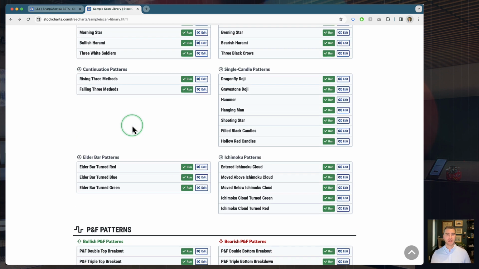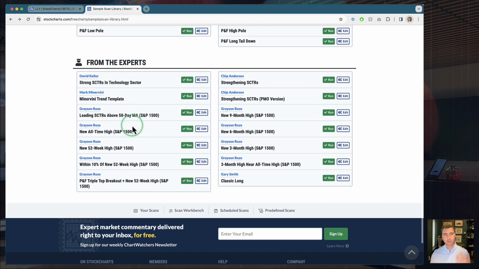So if we scroll down this page, you'll see that under From the Experts, we've actually added a whole bunch of scans directly out of my own account. These are different things that I run. And you'll see that in parentheses, a lot of these scans have S&P 1500. So we ran that scan just a second ago for new all-time highs. That was looking at a broader universe of US stocks and ETFs.